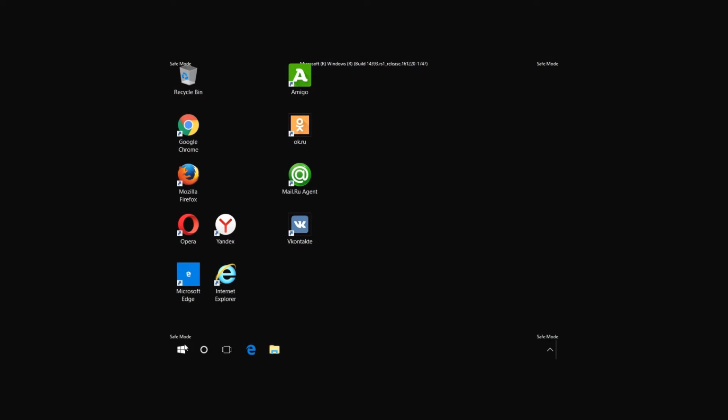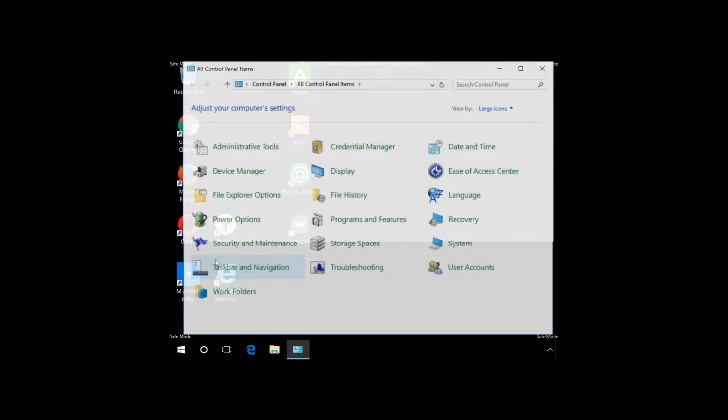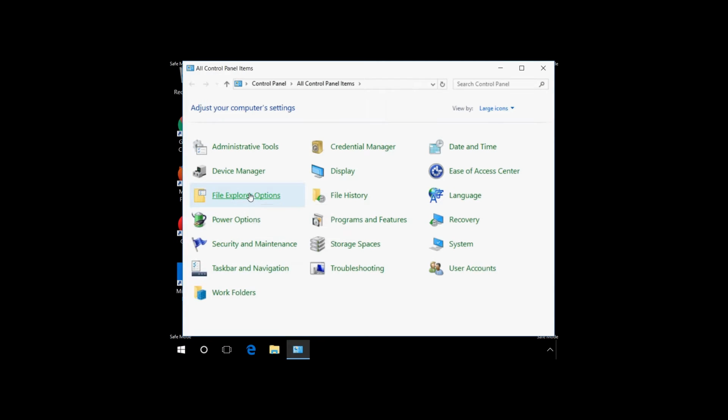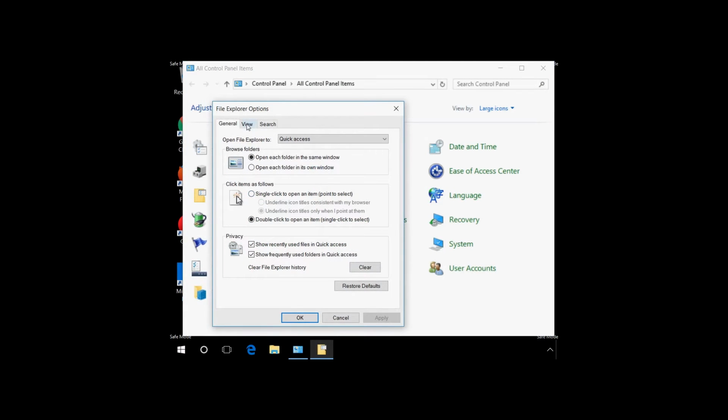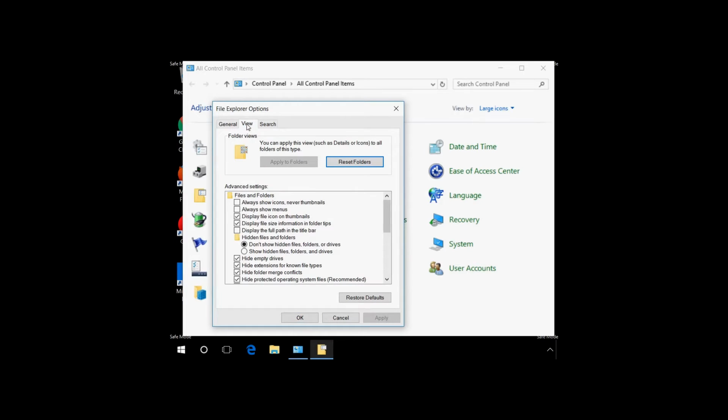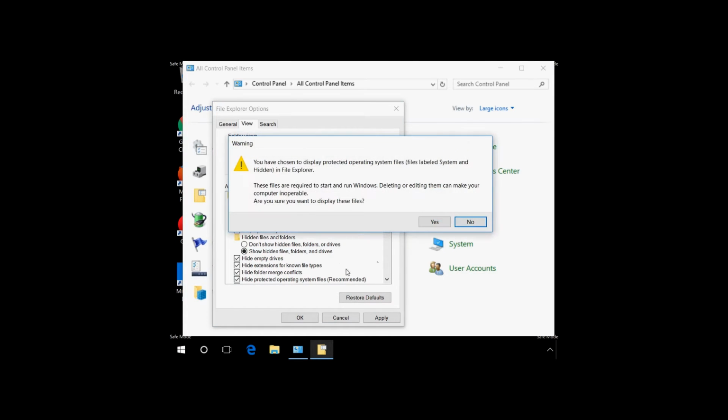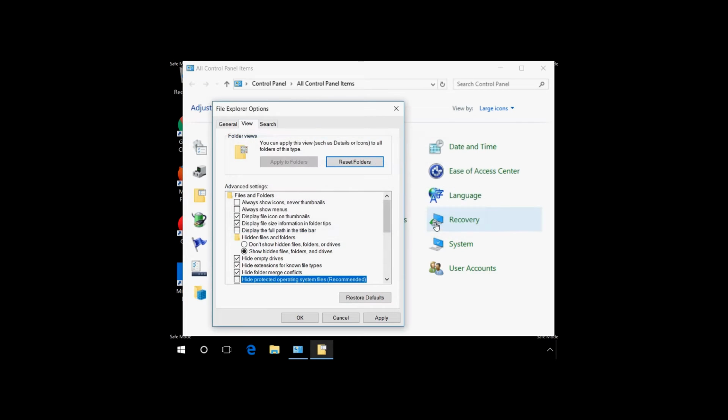When in safe mode, go to Control Panel, File Explorer Options, then click on the tab View and choose the option Show hidden files, folders and drives. Uncheck the box next to Hide Protected Operating System Files Recommended, and then apply the changes to all folders.